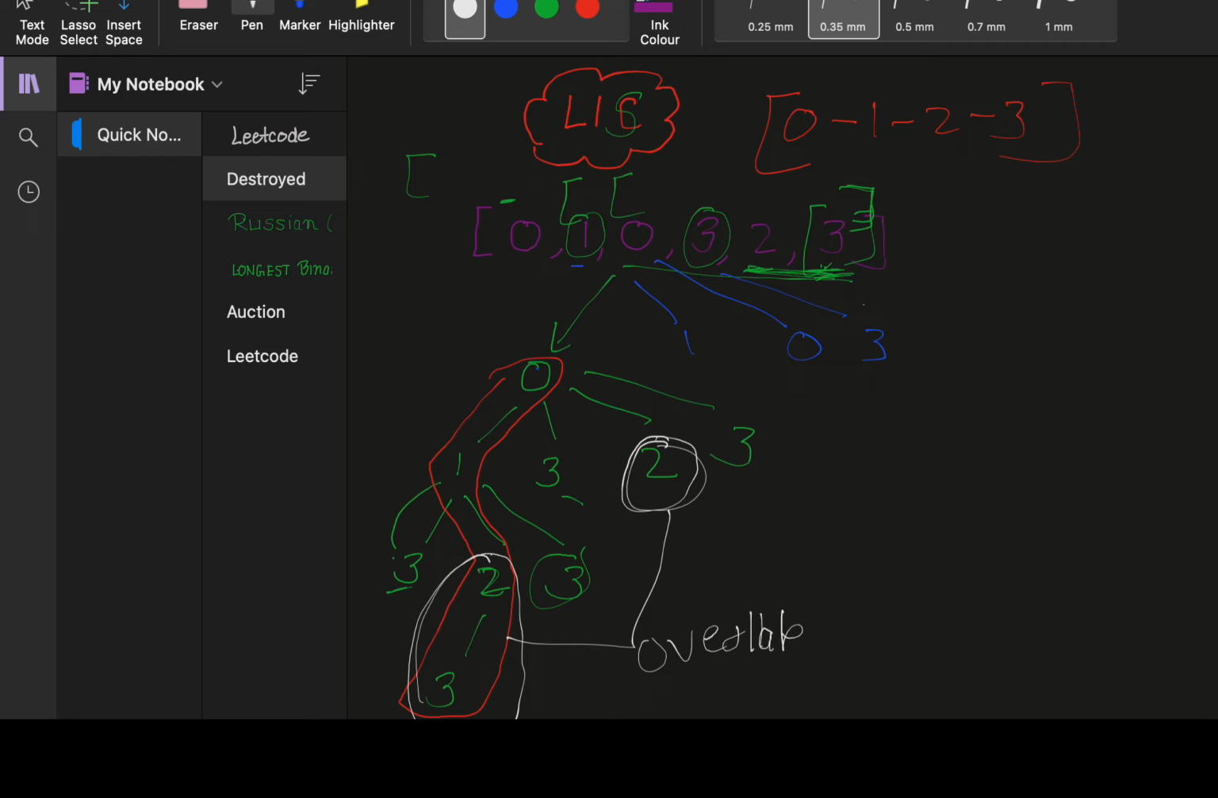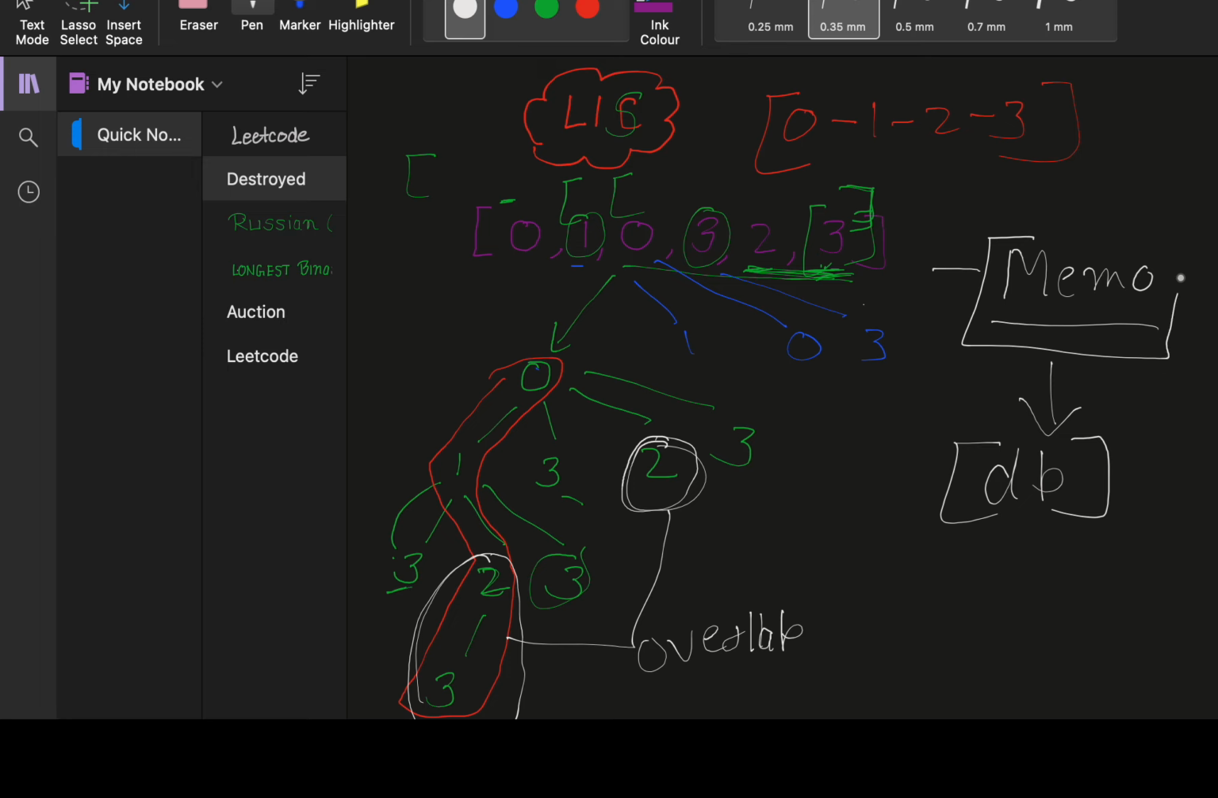So to avoid overlapping, we will do memoization, and after that we will do dynamic programming. I will show you the memoization code, and I hope you will do dynamic programming by yourself, and at the end we will see the more optimal code, which will be more optimal than this dynamic programming code. But first of all we can see the memoization code and how it will work.